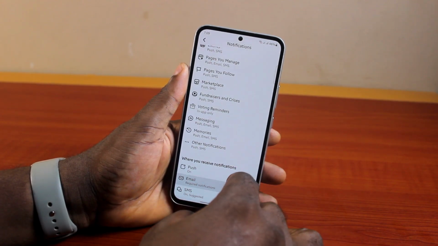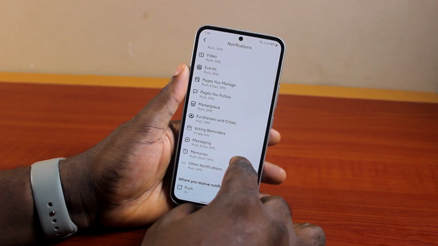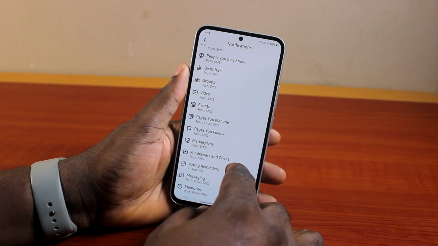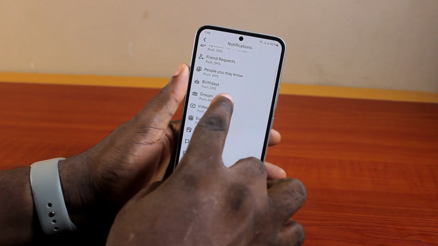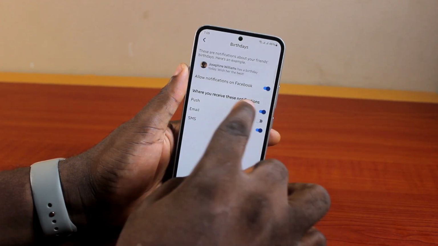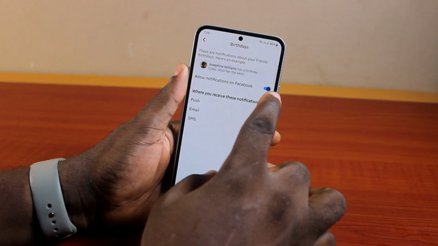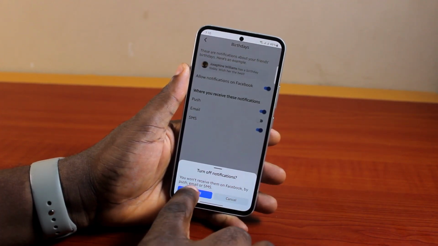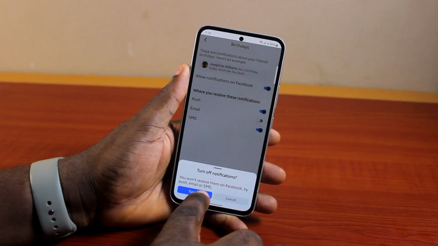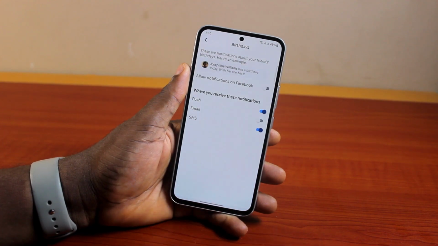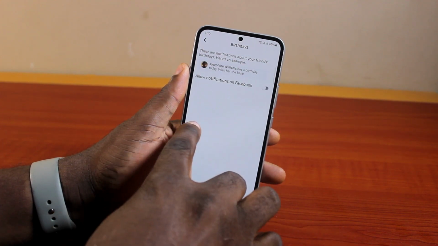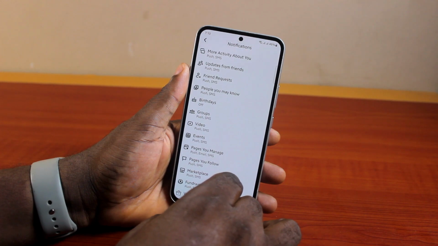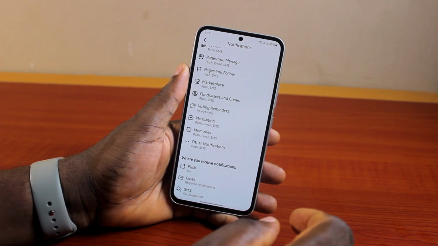Now, to change the notification settings, all you need to do is select where you want to stop notifications from. Let's say birthday. Then here you see allow notification on Facebook, go ahead and disable that. Then you put that says turn off notifications. You won't receive them on Facebook by push, email, or SMS. Then you're good to go. Now go ahead, repeat this on all the notifications you want to change.